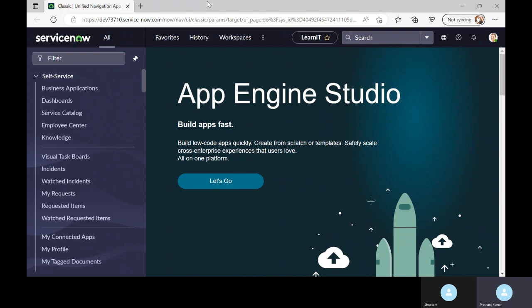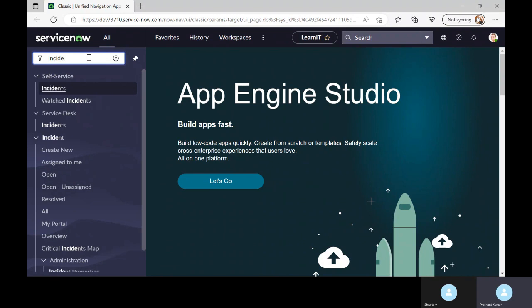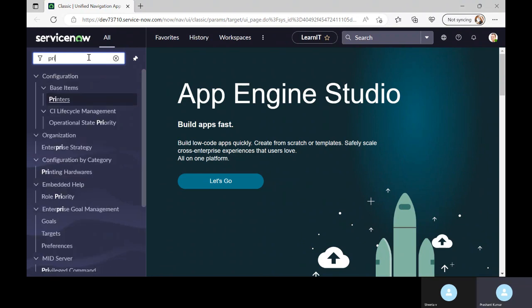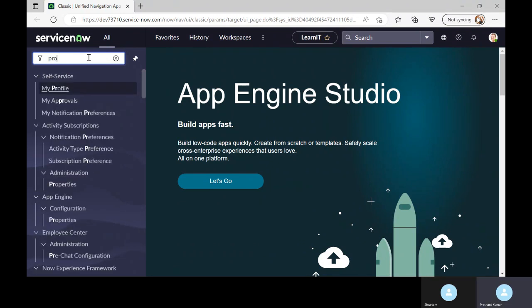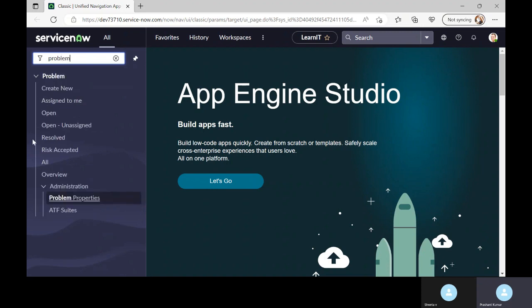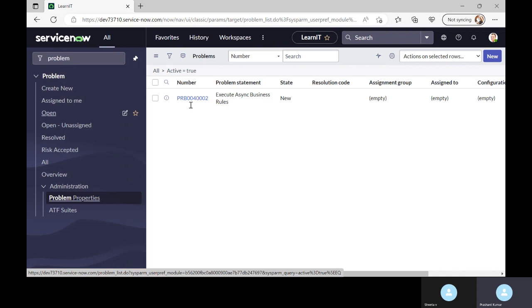So far you have understood all, right? Everything as part of UI policy, what it does. So let's proceed. And I think I will use the problem form here because incident has so many scripts on the backend.